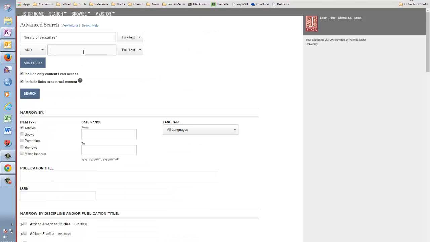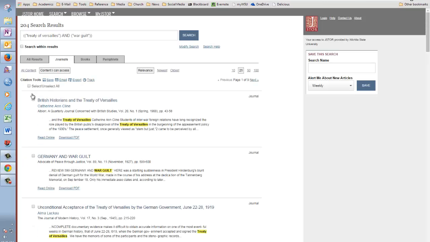So now I'll add the search phrase war guilt to the original search terms, and let's see what results we get. 204 hits, a far more manageable set of results. So now, let's access one of these articles. How about British historians and the Treaty of Versailles?